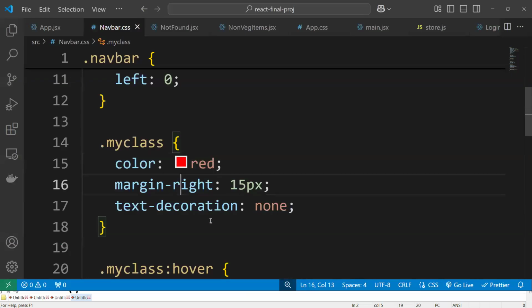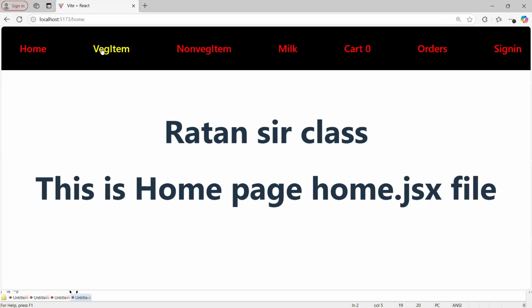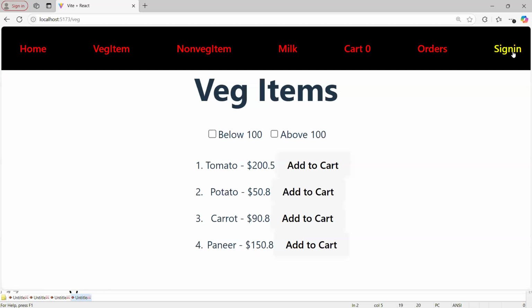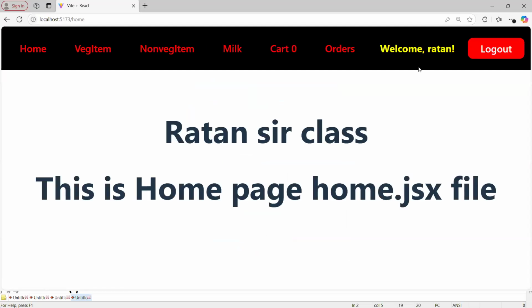Then you can make the margin left. Text decoration is not required, you can just remove it. Also not a problem. Yeah, we got the data like this. Click on Base items, because sign in is there, right? Once you click on sign in, rather than @123, click on the Login button. Then sign out will come.